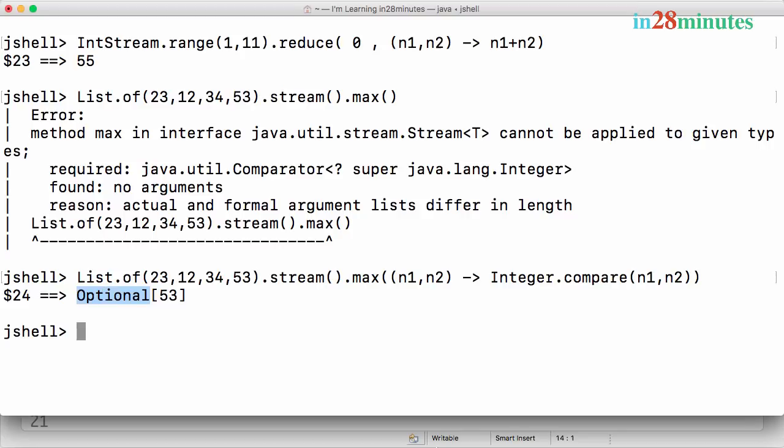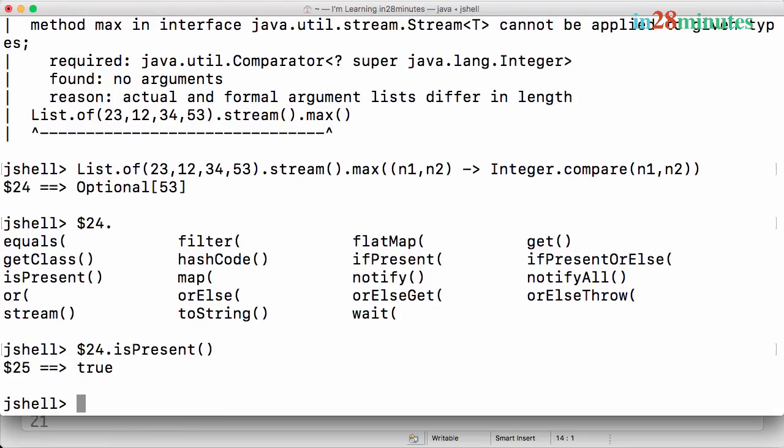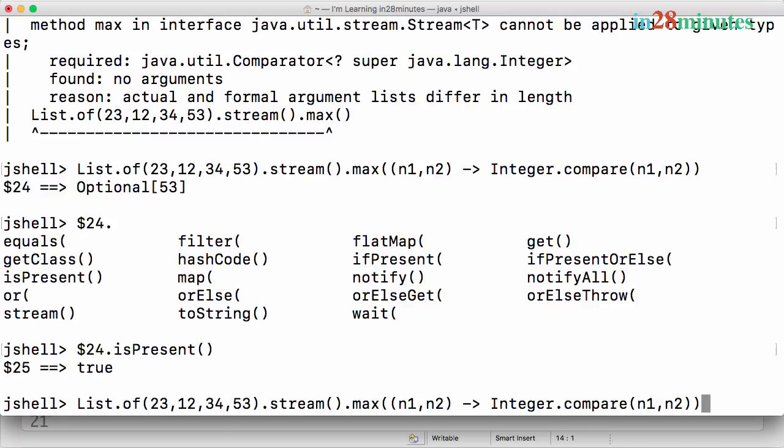You can query an Optional object and check if there is a result on it. For example, I can say $24 dot and see the methods which are present in there. You can ask, is there a value present? So I can say isPresent. What does it tell me? Yes, there is a value present because there is a maximum in this specific thing, right? So let's execute that.